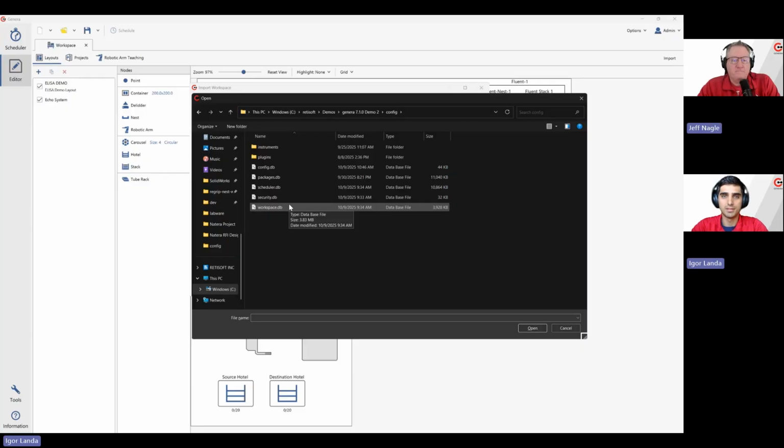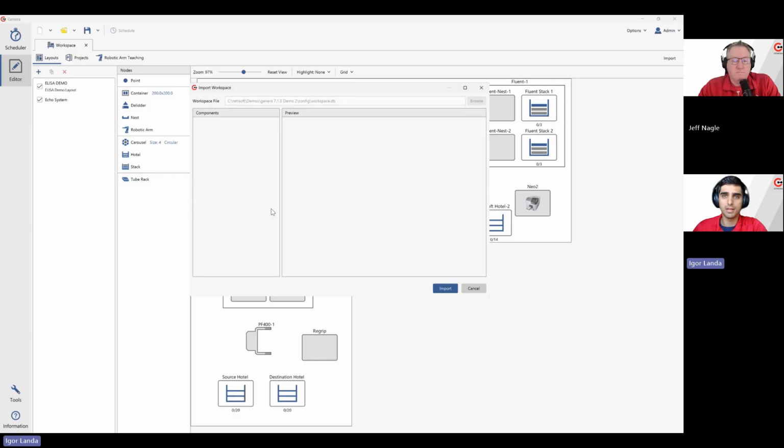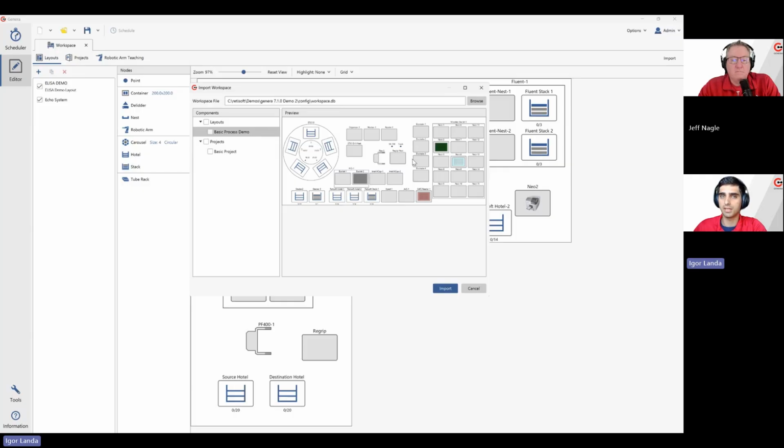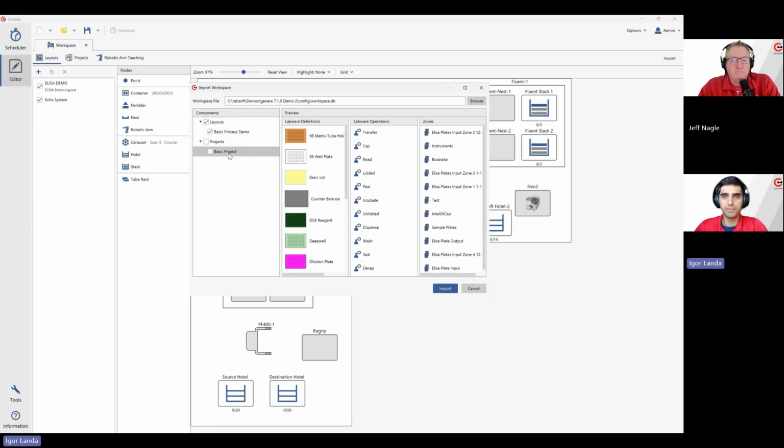Yes, that is correct. Yep, and as long as there's a workspace.db and you double click on it, you'll see on the left with the components, you'll see your layouts and your projects. So you see all the layouts and projects in that workspace.db file. So in this case, we just have one of each, and we could select which ones we want to import for this Genera instance. If we click on it, we can actually preview to make sure that it's the correct layout that we're looking for. Since we only have one, I'll just select that one. And then we can also preview the project.